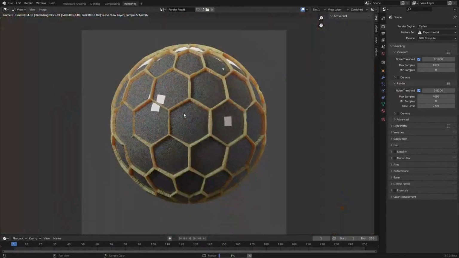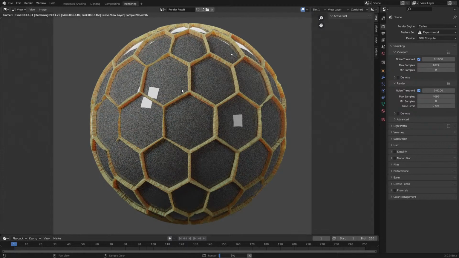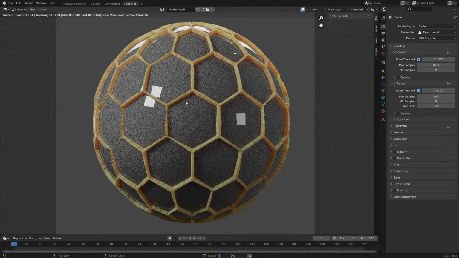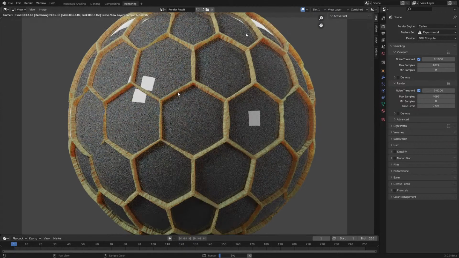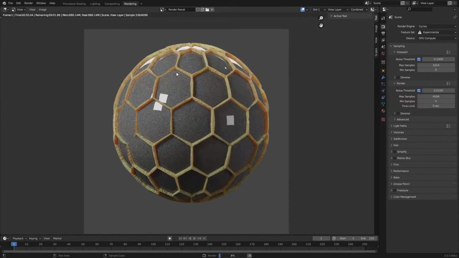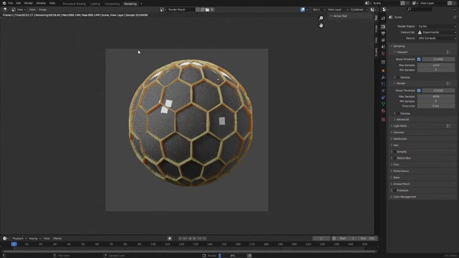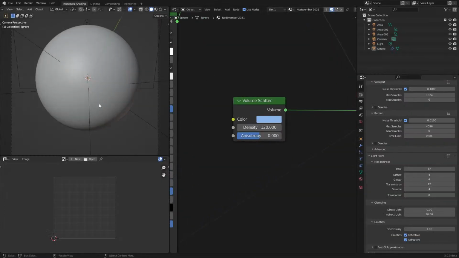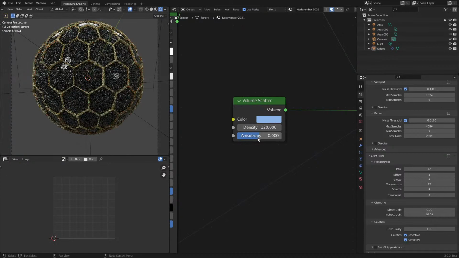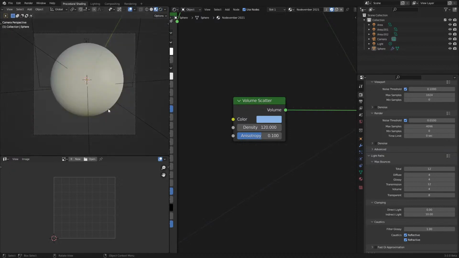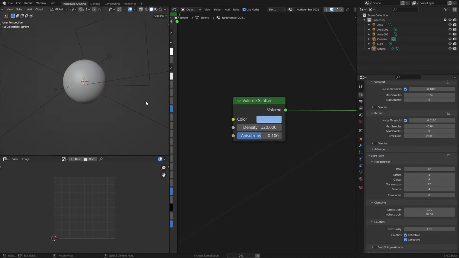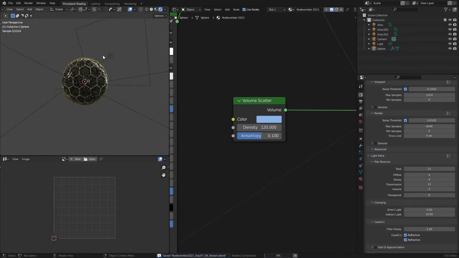This is bad. I thought Cycles X should be faster. Apparently not with volumes. Okay, let's figure this out. Is it anisotropic? Okay, let's also try denoising.